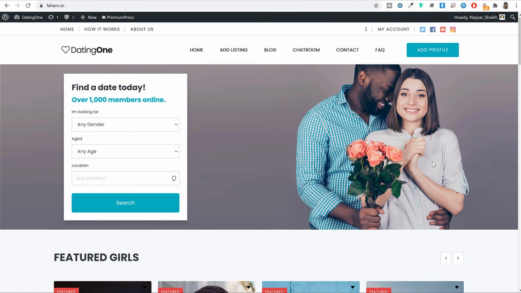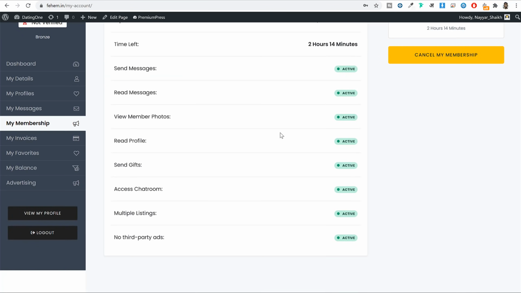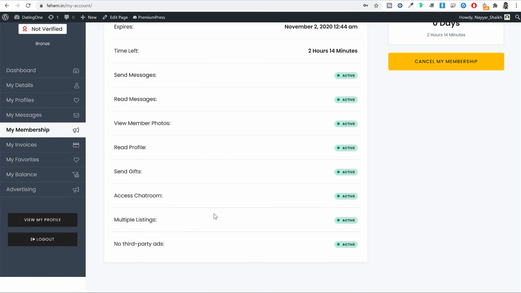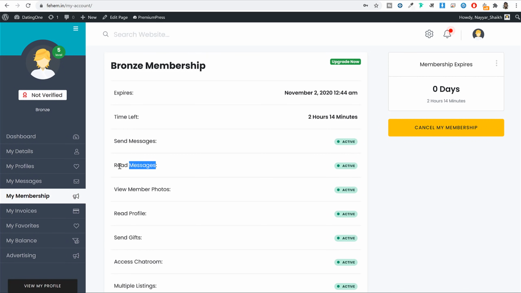And to send a message, you'll have to upgrade to maybe a gold or silver membership plan. So you can earn some extra money through membership plans, so that people purchase the higher tier membership plans, so that they can do all the things. They can send gifts, they can access the chat room, they can do all these options. So we can see how this membership option works.